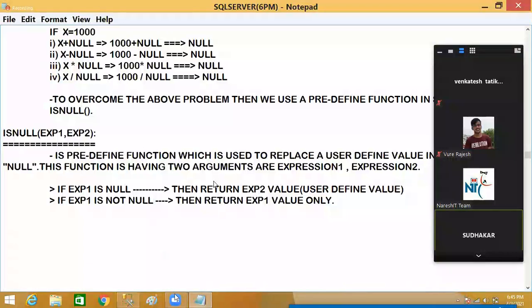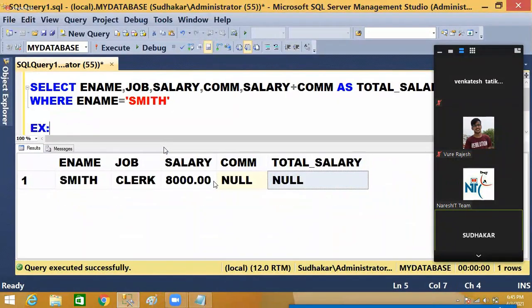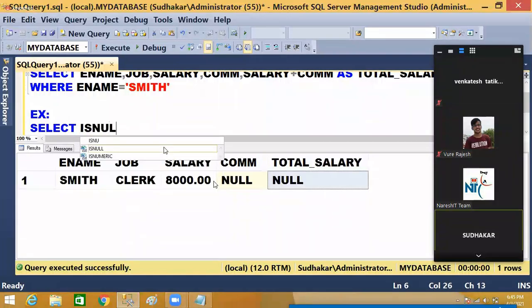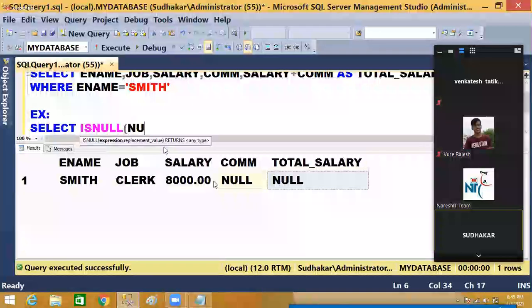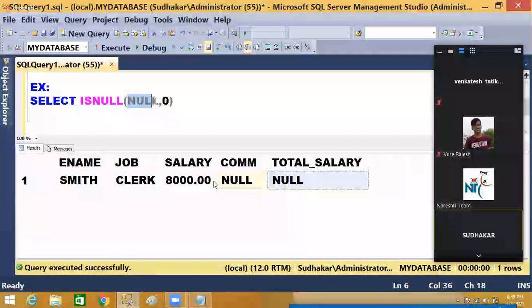Now we can see the examples. Select ISNULL of expression 1 is null and expression 2 I have given 0. Now we can see here. Now tell me, in your expression 1 place, what was there here?